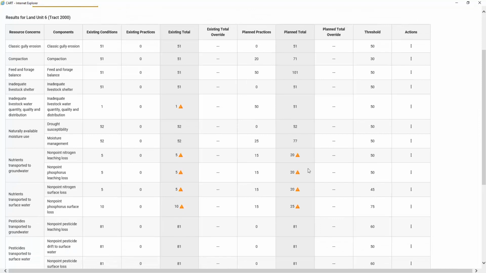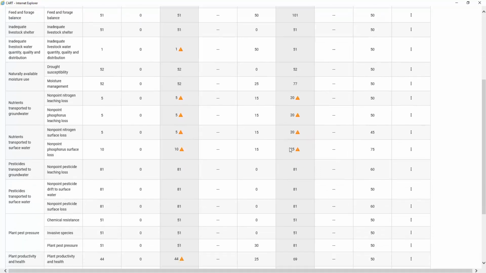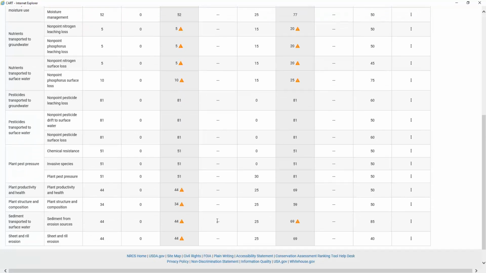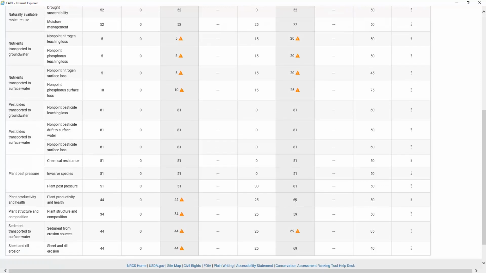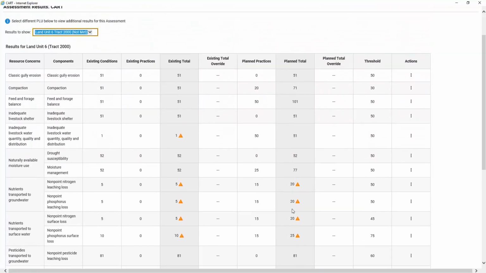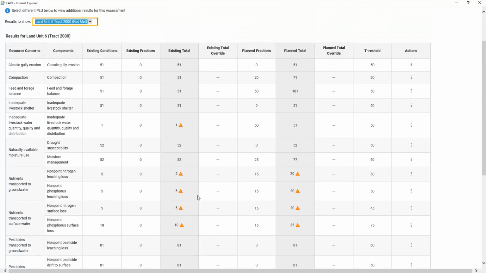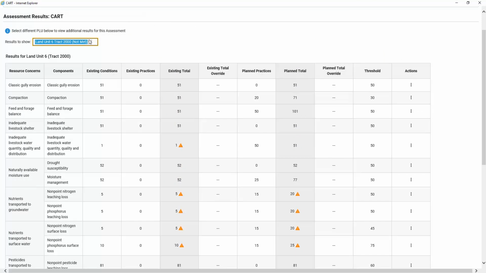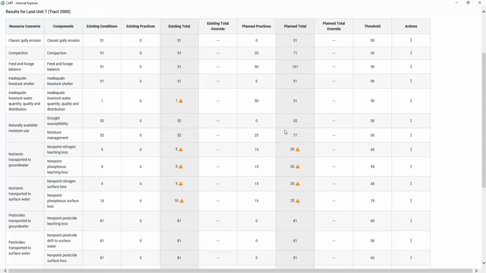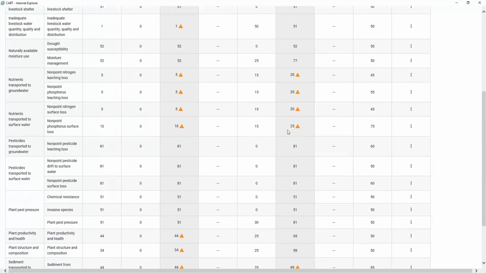The nutrients still do not meet, so it's still a resource concern even after the plan. And the sediment transported to surface water is still a concern after the plan. So we see that there are still some concerns. However, we have addressed some of the concerns that were there in the existing condition. So that's kind of how the system can be used, and you can look at the other land units as well. And they're probably going to be very similar to land unit 6.